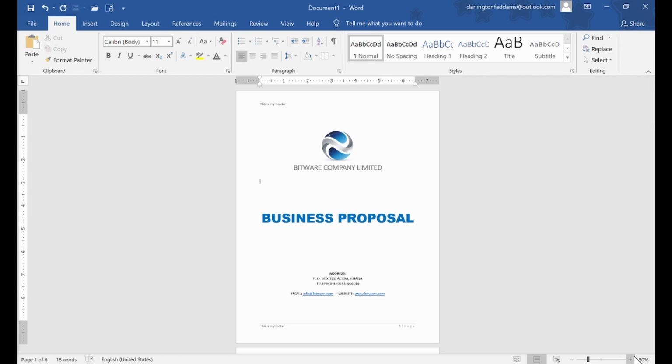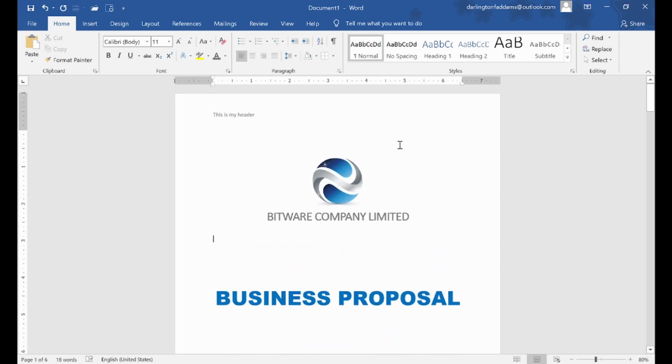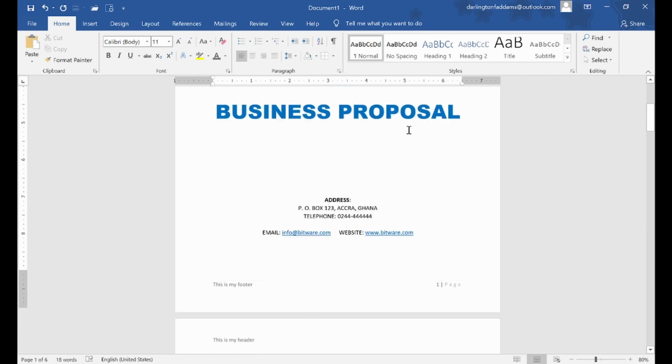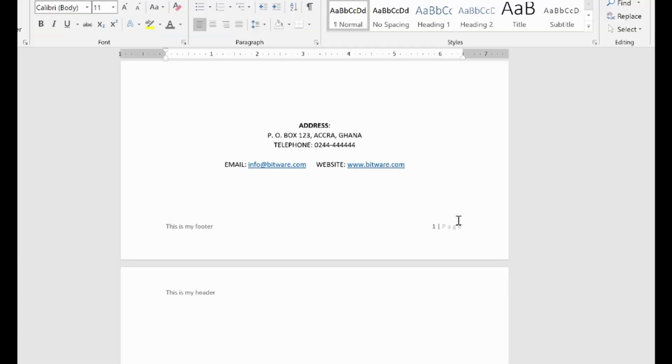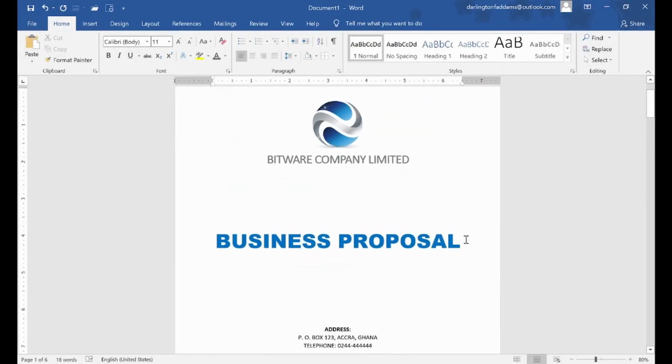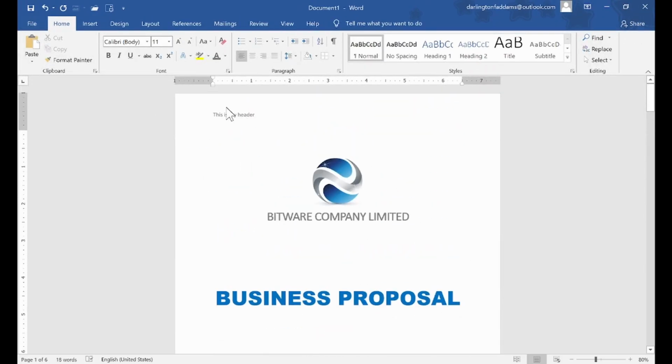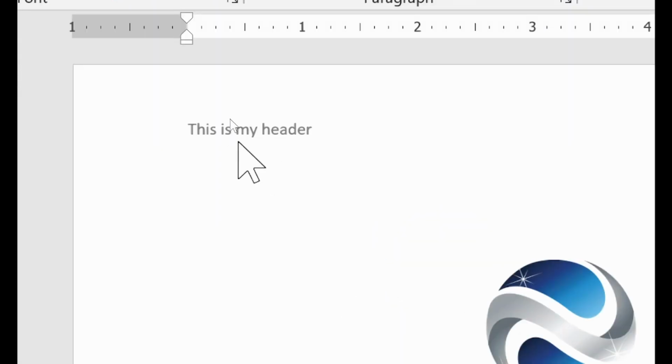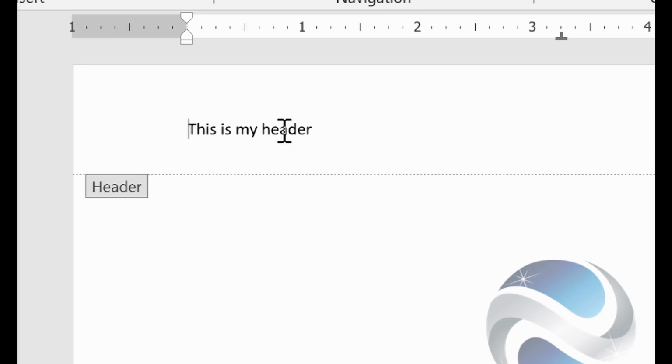So pay attention. Now on my cover page, I really don't want all these things, the header, footer, and page number. It doesn't make sense to see a page number on my cover page. It doesn't make any sense. So I want to remove all of them. To do that, it's just like editing my header. If you want to edit your header, double click on it. It will take you in to edit. You can change whatever you want.